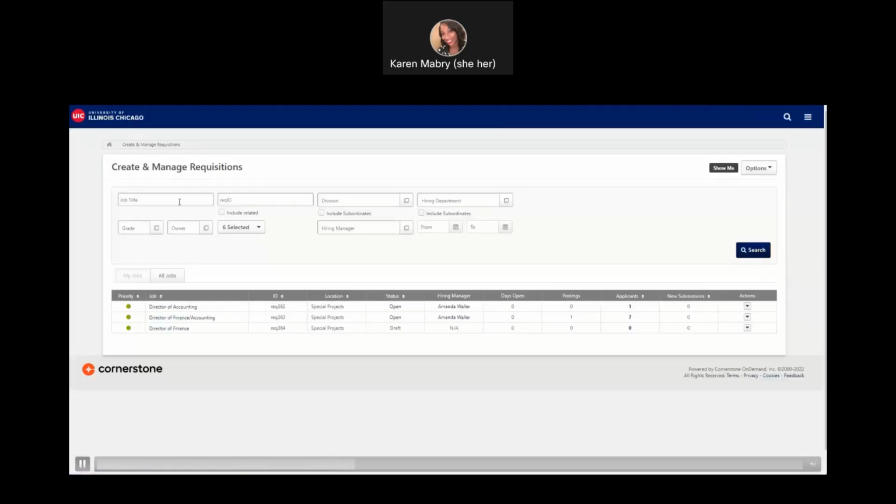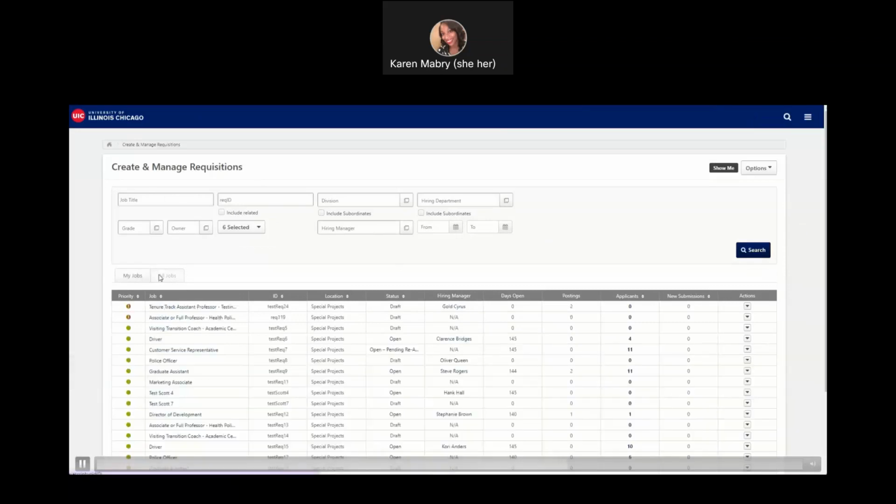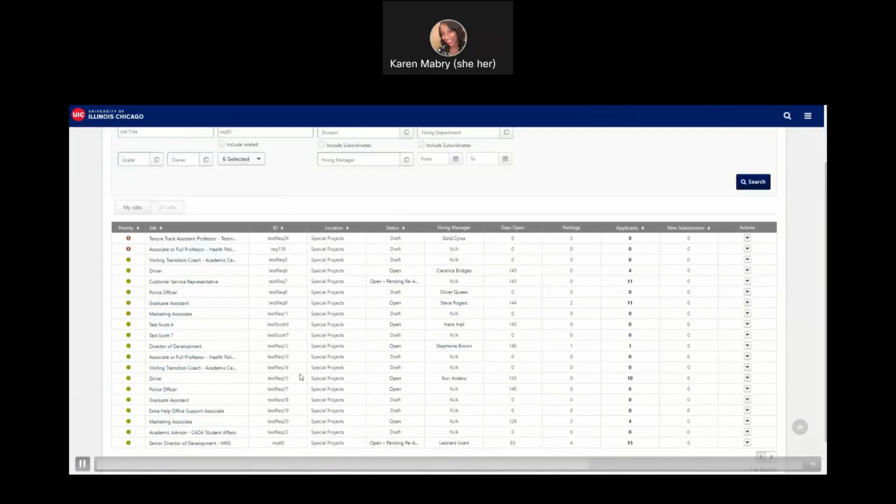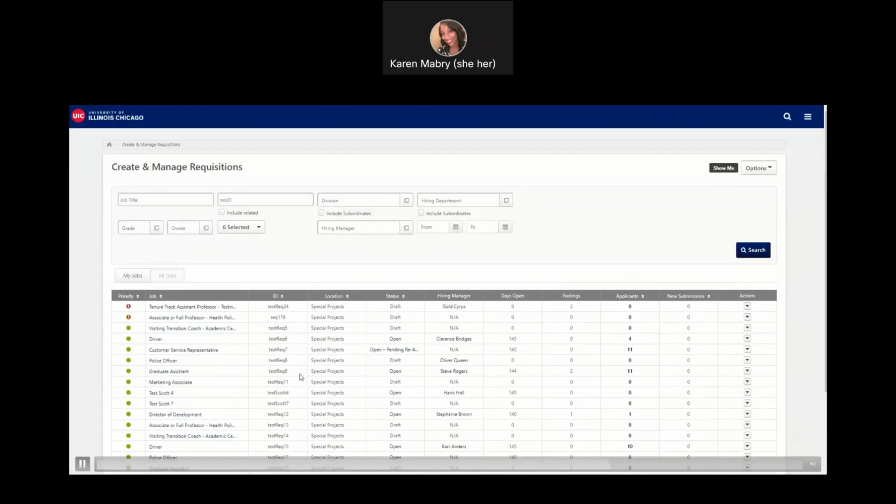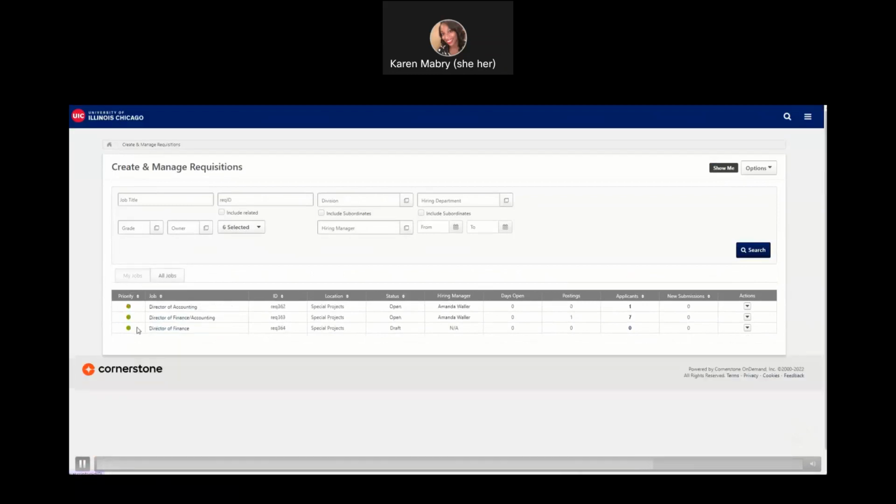As we land on the next screen, you'll see that there are a number of search parameters available for your use. And then under My Jobs, you see a list of requisitions in which I have been assigned as the owner. Now, if there's a requisition that I'm looking to take action on in which I am not the owner, you will click on All Jobs to access other requisitions within your department. So that's key. You only have access to requisitions within your department. So I'm going to go back to My Jobs.